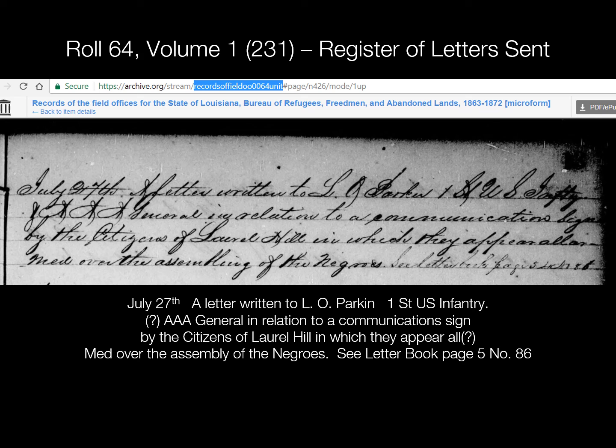27th. The description here is a little bit confusing, but what it's referring to is that there were citizens, mainly white citizens, who filed a complaint to the Freedmen's Bureau over some type of communication sign that was provoking the Negroes of the community to assemble. I think it was a concern for them, so they were trying to figure out what was going on. But what's fascinating about this description is it refers to a letter book. It says, see letter book page 5, number 86.